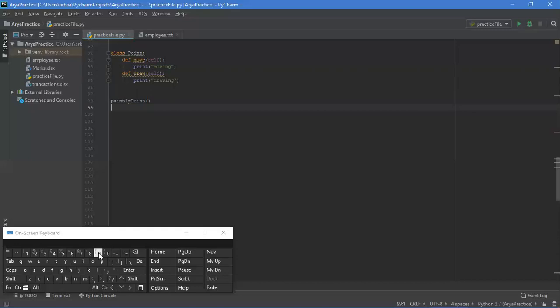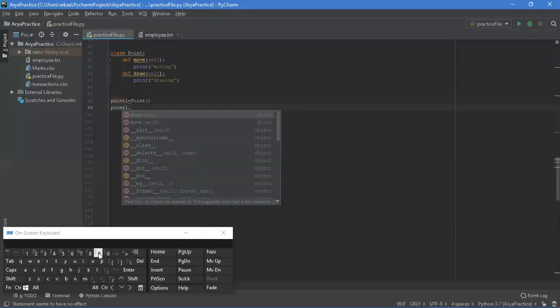So I'm first going to say point1. Now see, as soon as I say point1 and as soon as I say dot, we have methods available in it: draw, move, and init.